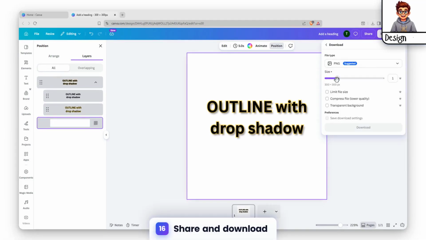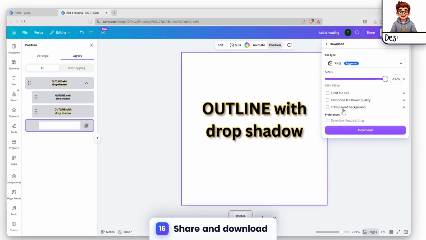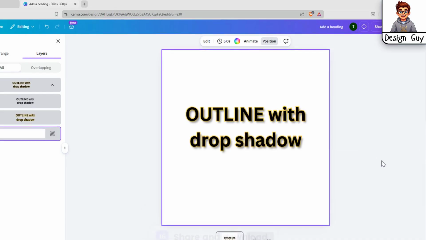Click Share, then Download. Save the image as PNG, increase the size for best quality, select Transparent Background, and click Download.